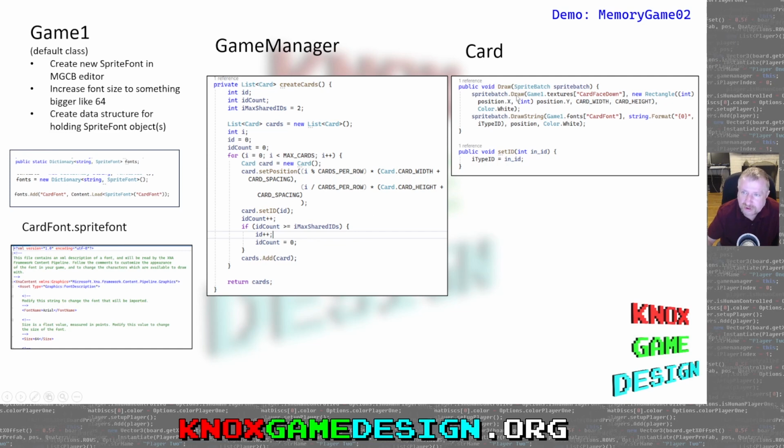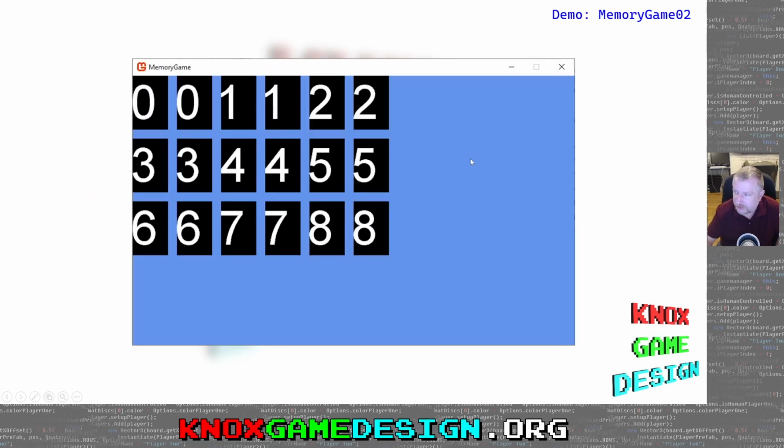For the card, we're just going to draw the type ID of that card on top of the card. Then I have a set ID function. So this is what it looks like starting out. We just want to have 0, 0, 1, 1, 2, 2, 3, 3, 4, 4, 5, 5, 6, 6, 7, 7, and 8, 8.